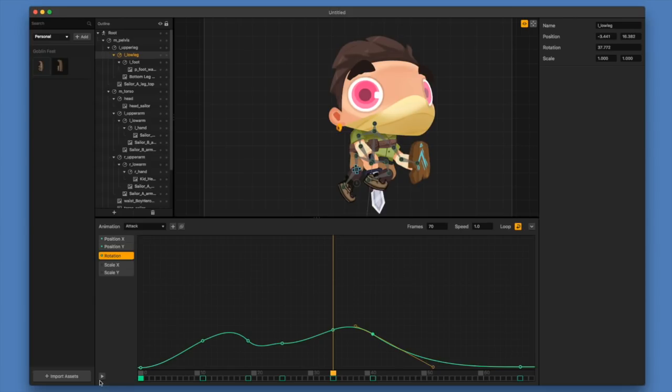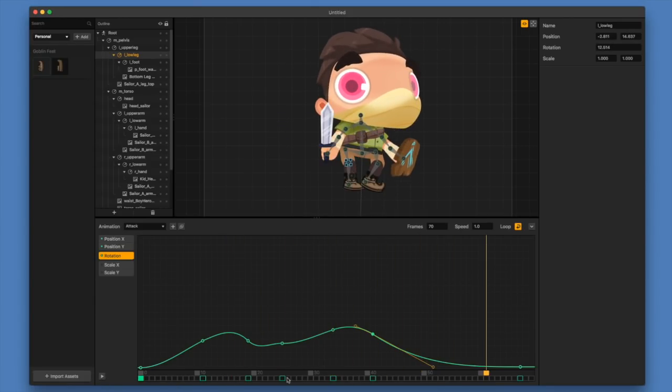So let's take a look at that now. Okay, great. So it's a subtle change. The leg is not moving as far back and it's not making as much of a rotation. But this is how you can manipulate your animations to make drastic changes as well.